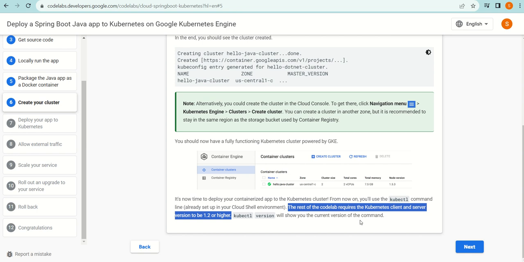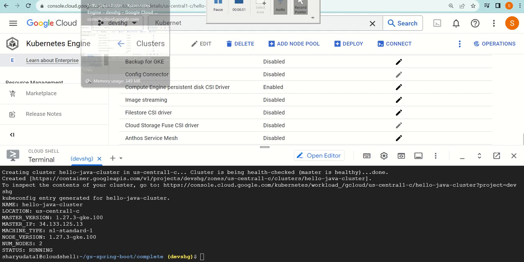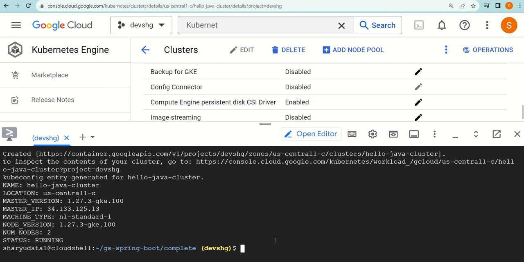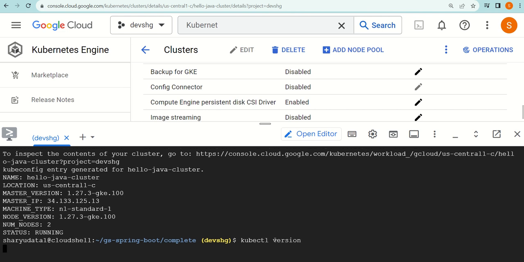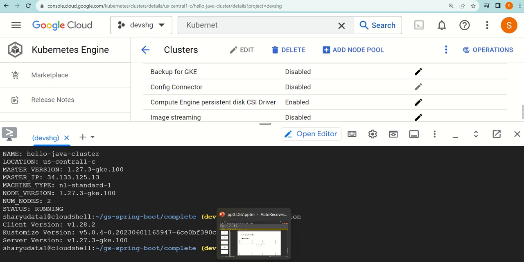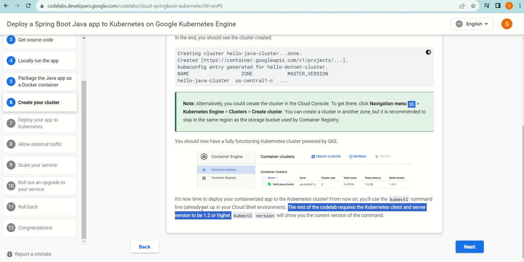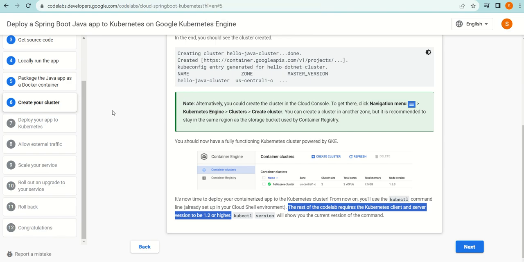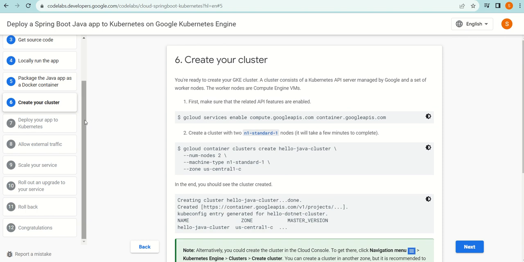kubectl version will show you the current version of the command, but still, if we want, we can just do a kubectl version. Let's do that. I'm going to zoom the Cloud Shell a bit more. kubectl version. See, 1.2 or higher. It's way higher anyway. So we are fine with step number 6, creating our cluster. We'll move on to step number 7, deploying our application to Kubernetes, in our next video.